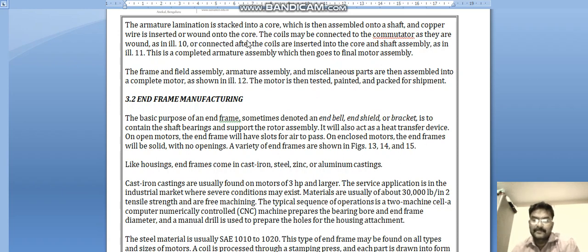The core is the iron part, and copper will be wound on the core. Okay, and the coils may be connected to the commutator. The commutator is the end of the copper wires as they are wound, as in the figure, or connected after the coils are inserted in the core and shaft assembly. Okay, this is the completed armature assembly, which then goes to the final motor assembly.